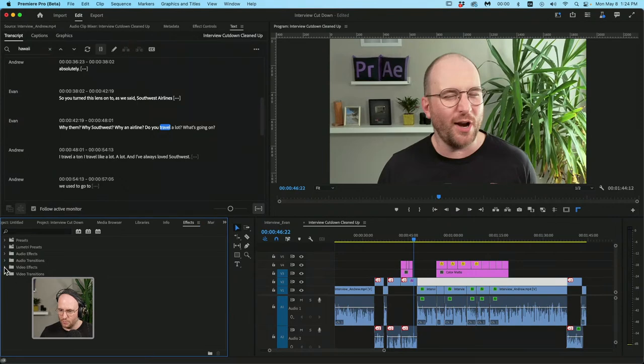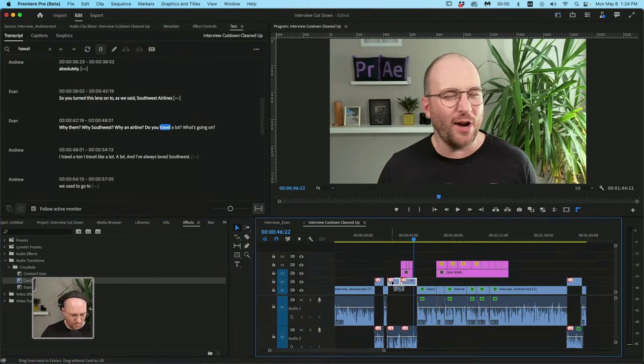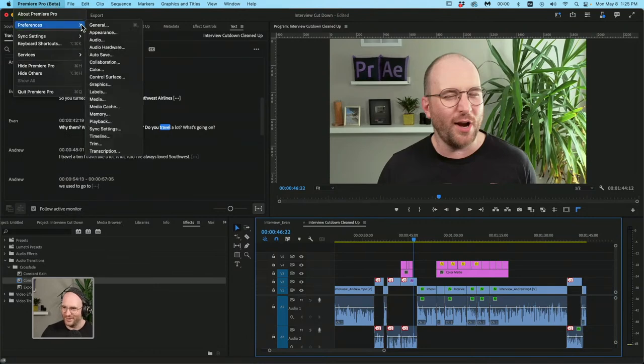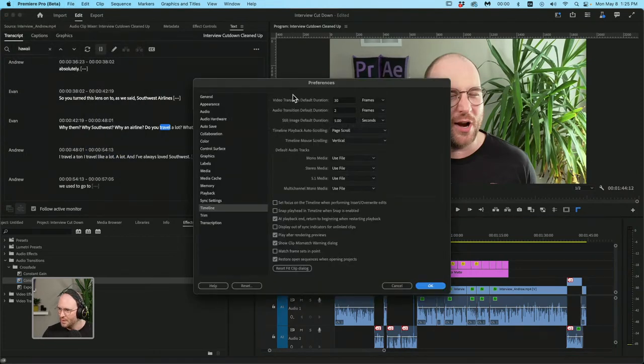So if we come into audio transitions, you can see constant power has been selected there. It's got a little blue thing around it. That'll be deployed when you use your keyboard shortcut, similar to if you did this to video, Command D, which applies the default video effect. I never remember it correctly, so I'm going to come into preferences. There we go, preferences, timeline.